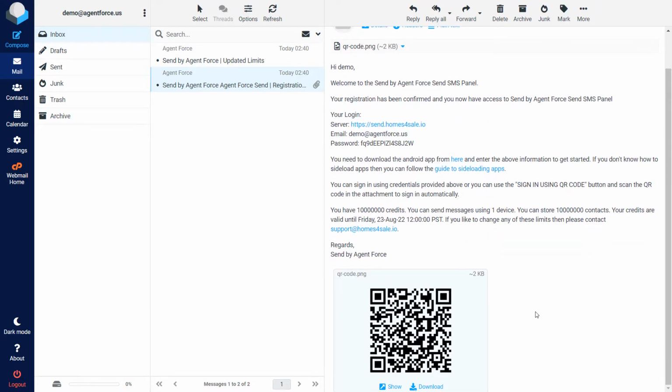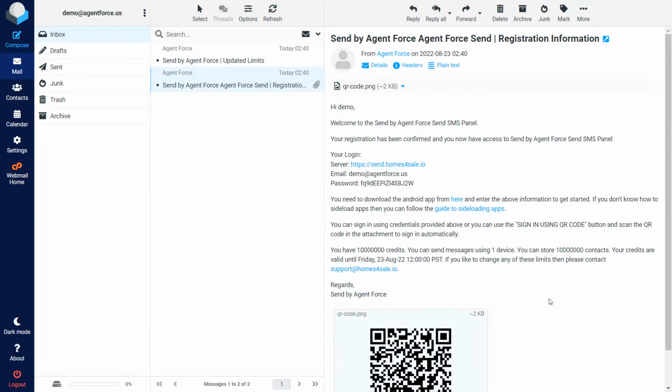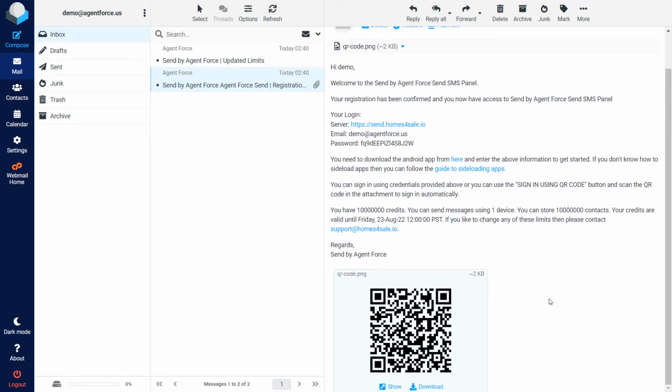But one thing I want to show you is, once you get your email from the Send software, you're going to see it gives you the option to scan this QR code. So you could technically just scan it with your mobile device and it'll automatically log you into the software, which we highly recommend. It makes it easy for you to log in through your mobile device.